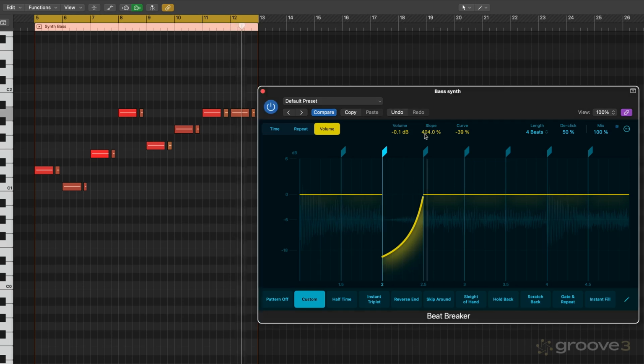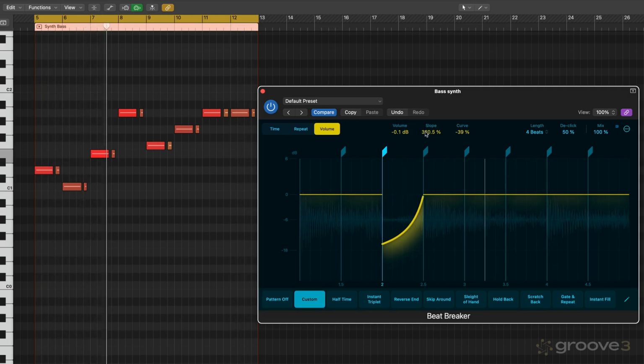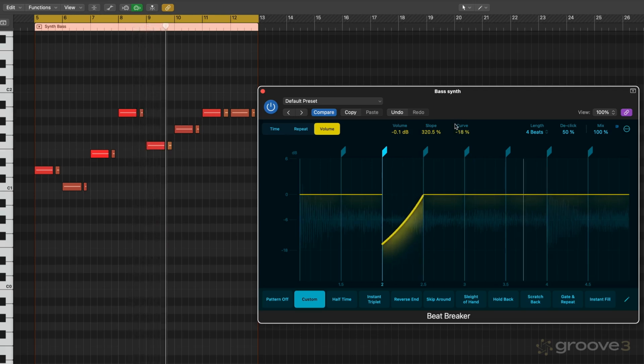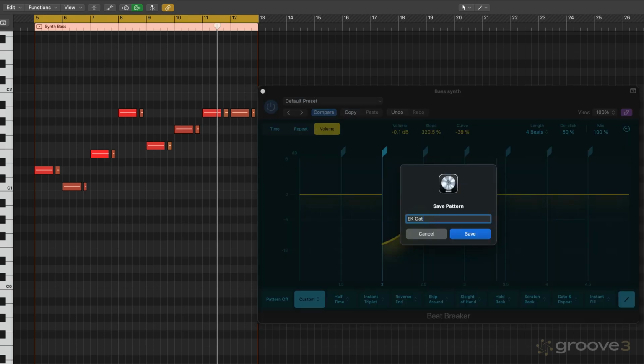Maybe a little less deep. With a different curve. So you can get a kind of side chaining swell type of feel. So I'm going to save this as a preset.